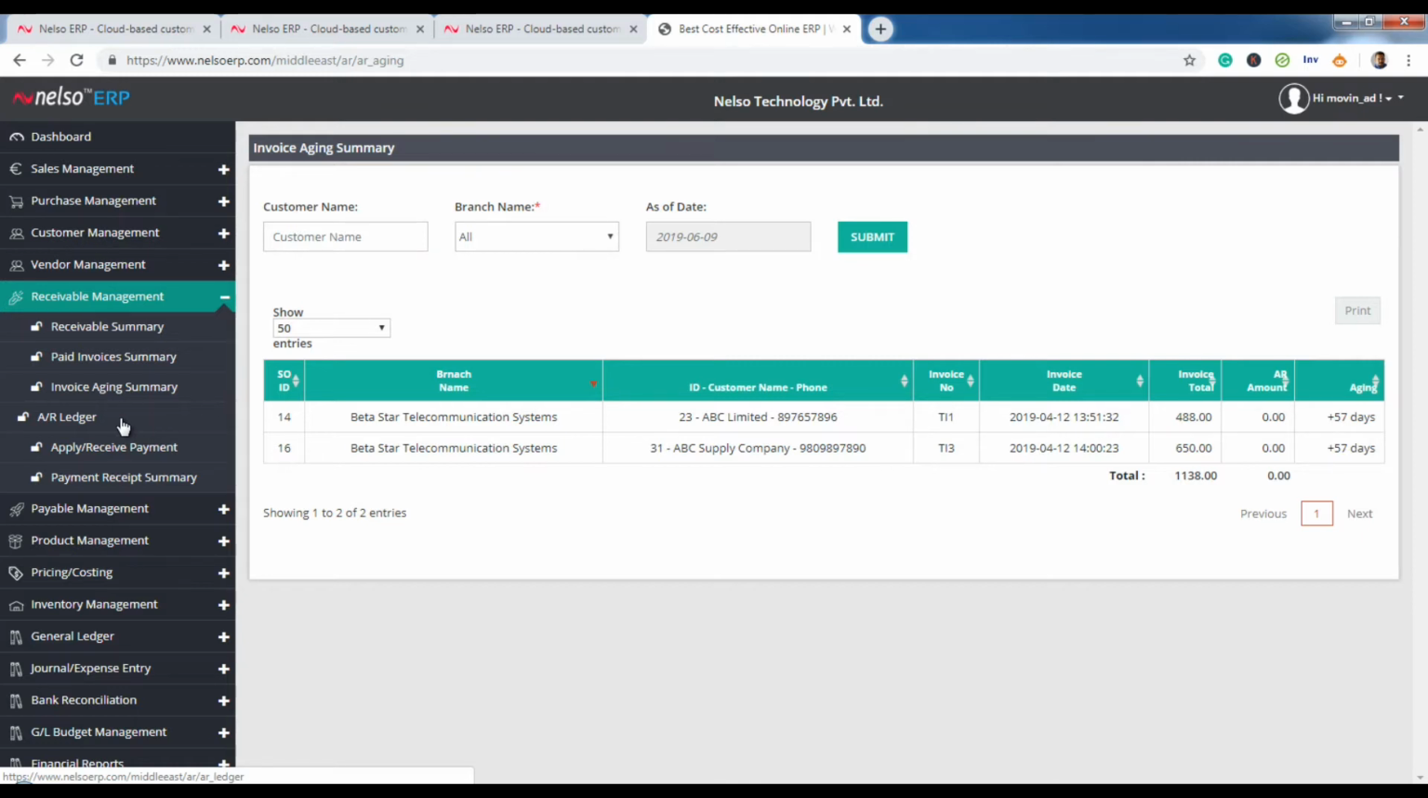And then the apply receipt payment, you can use this apply receipt screen. When you receive the payment from your customer, you can apply it in the system here using this apply receipt payment. Then payment receipt summary, it will give you all the payment receipts, the details of all the payments which you have received from your customer.